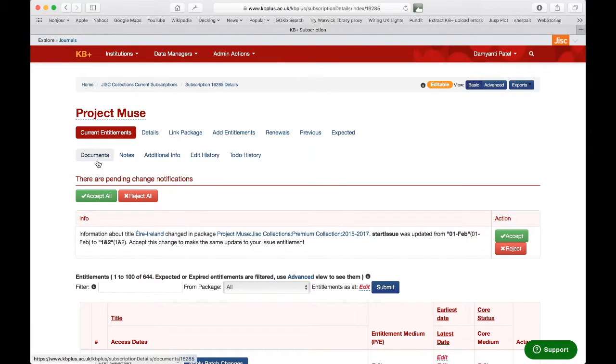In terms of the other ones, if you've attached documents, that's where you would see your documents. If you see notes there, and then you can also see a history of what changes have been made to this subscription. So that's viewing a subscription within KB Plus.